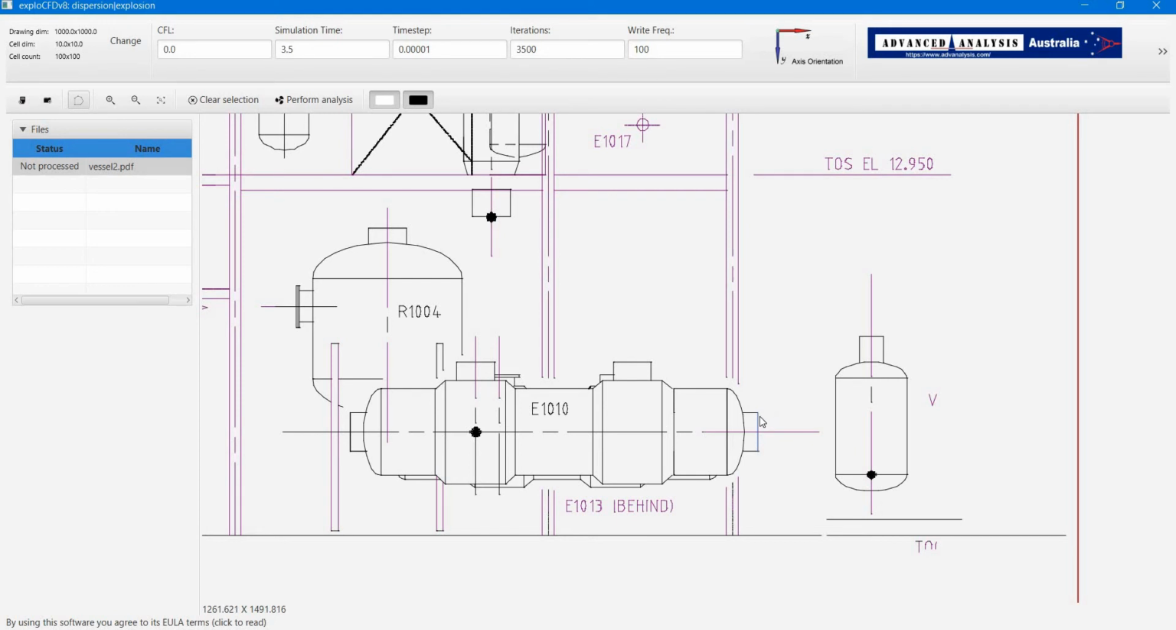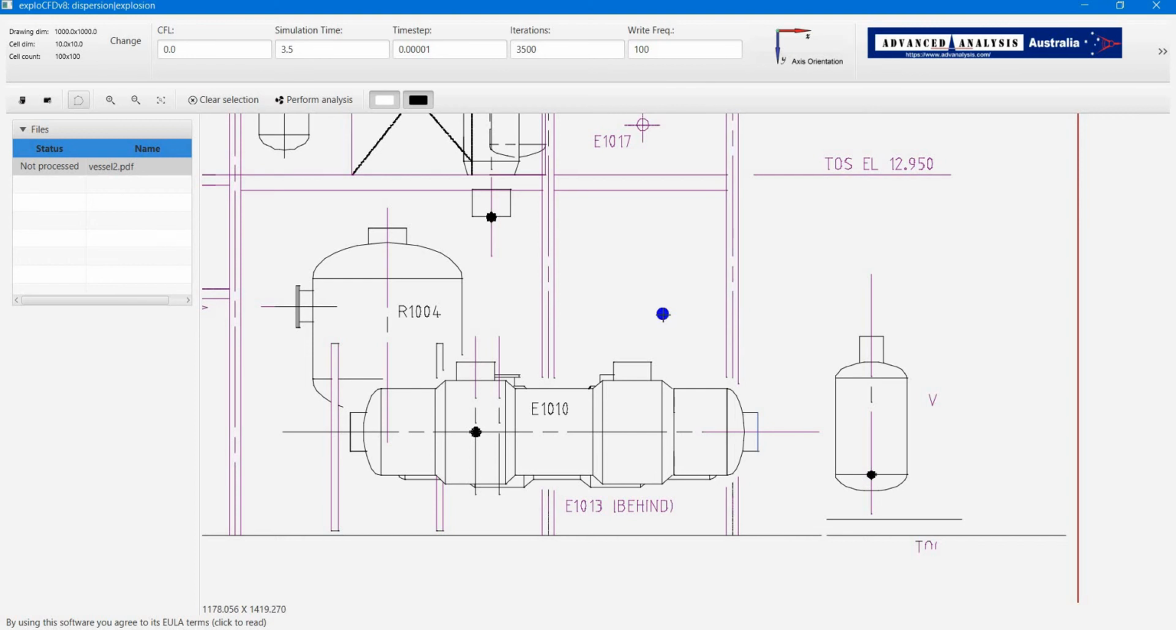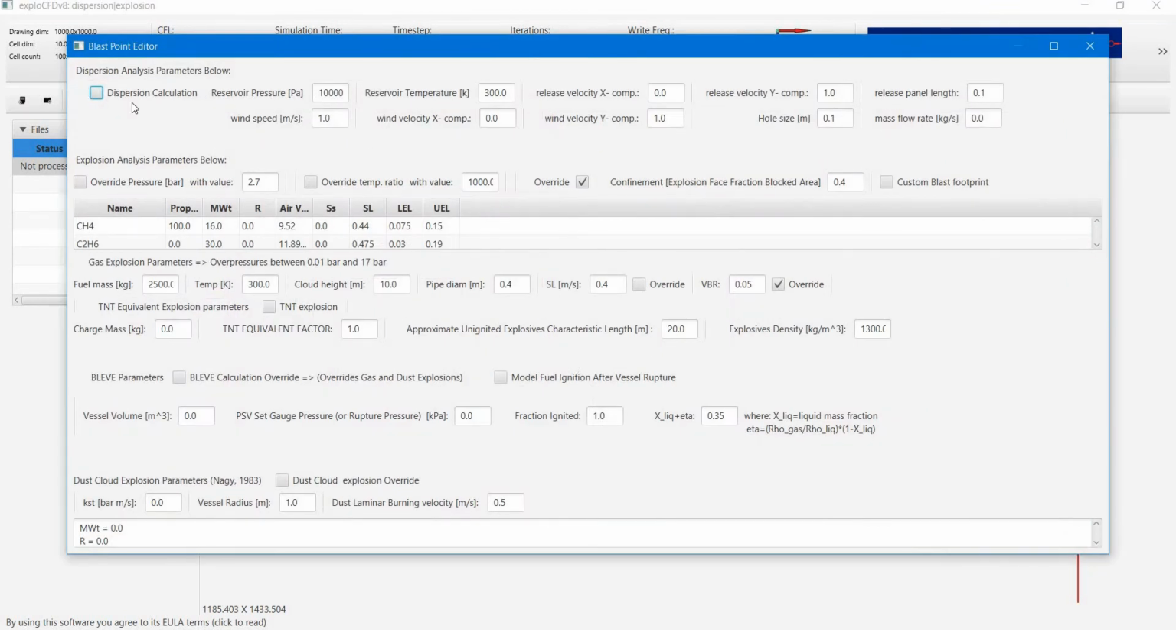Okay, so I've selected this, marked it as an inlet, and now I'm going to select analysis instance. Now this is what used to be called blast point. Of course the nomenclature has changed because we're no longer only doing explosions, we're doing dispersions as well, so the name has to change. And so I can now edit the analysis parameters, and you'll see a new set of parameters here. I'll just select the dispersion calculation.